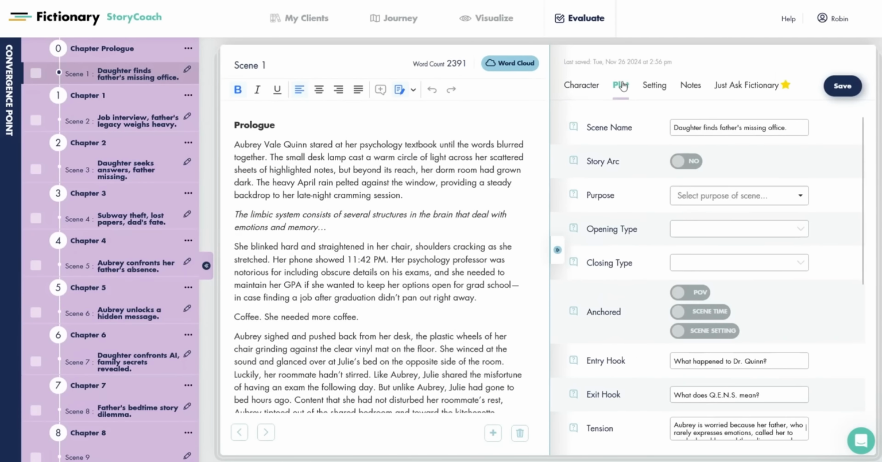Now we move to the plot tab, and this is what I like to do last once I have all these other things filled out, and some of them are already pre-filled out, like we have the scene name that's already generated by the AI.